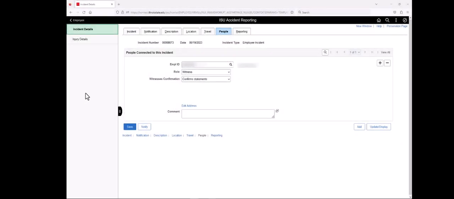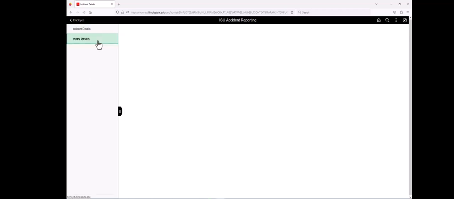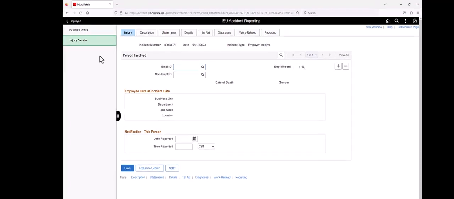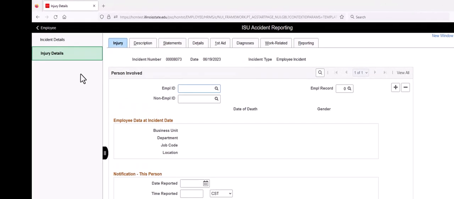Navigate to the injury details report page to fill out the report and link it to the incident details report that was just completed. First, navigate to the top left of the screen. Click Injury Details. This will open the corresponding Injury Details page and will link it to the corresponding incident details that you have just entered.